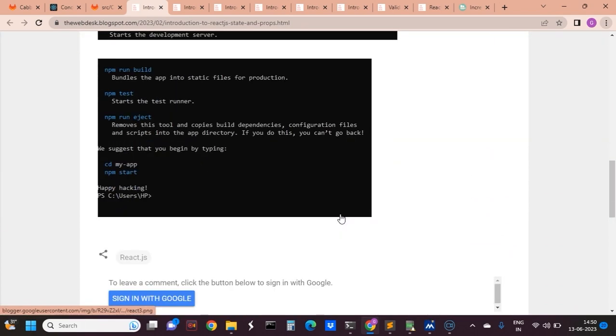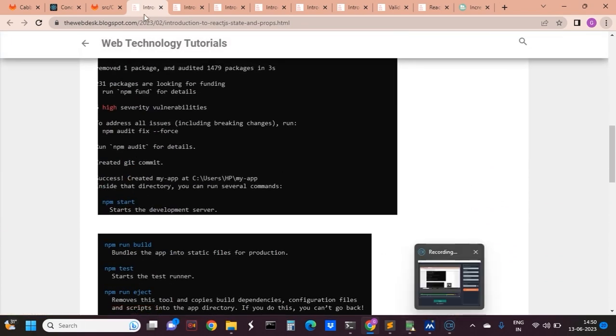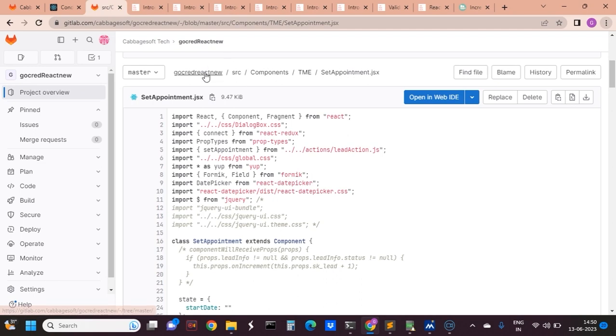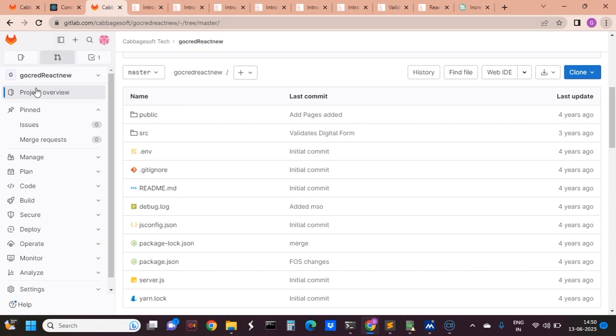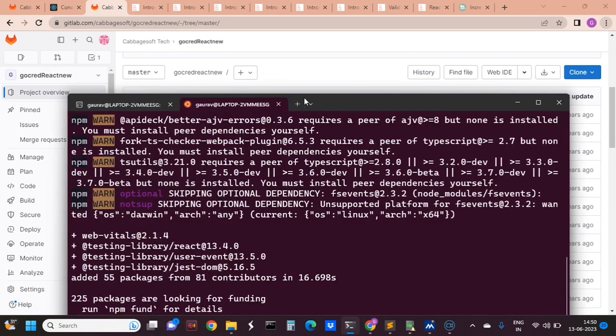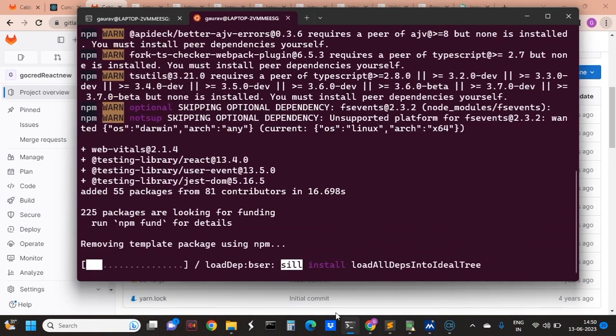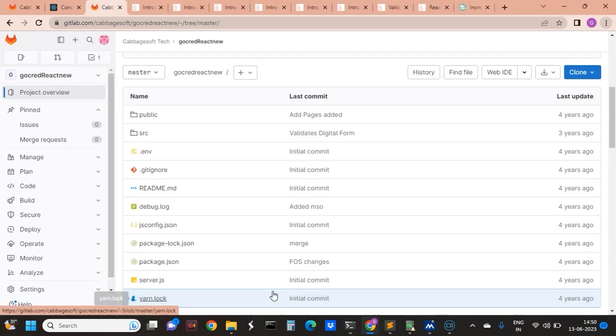So now after this we will go to the Dockerfile. I think we are ready, still installing. Okay. Now we will see the Dockerfile.